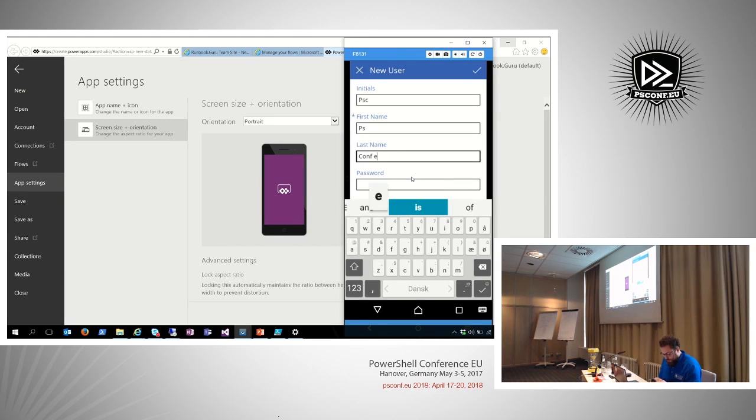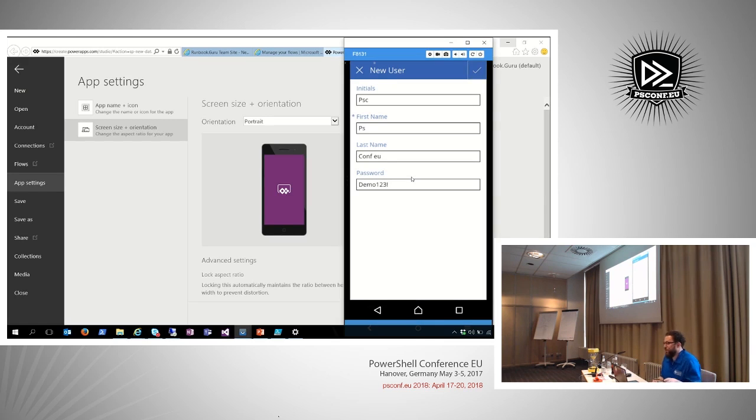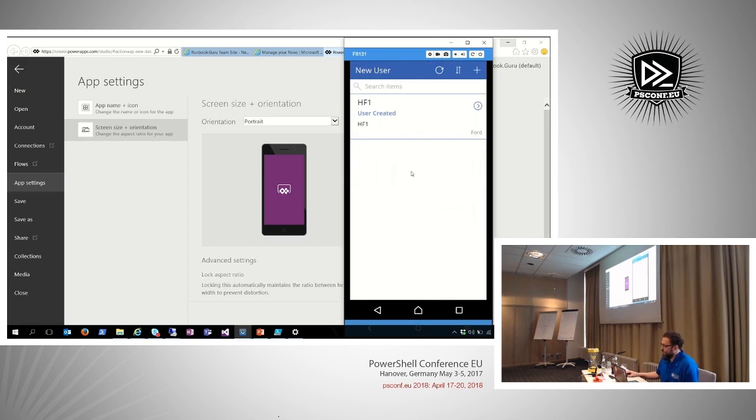And then a very secret password. Of course, I could have changed the field to not show what I was typing, but I can actually do that. And I just click create. And it creates the SharePoint list item, just as if I were to actually do it from online.